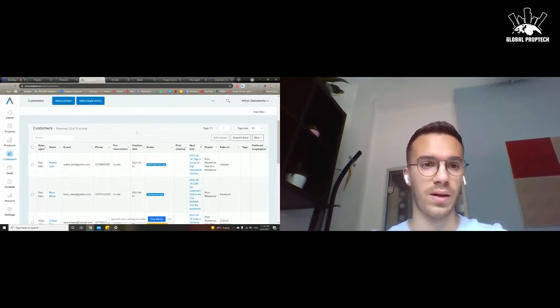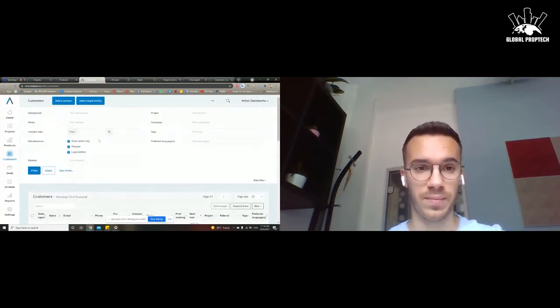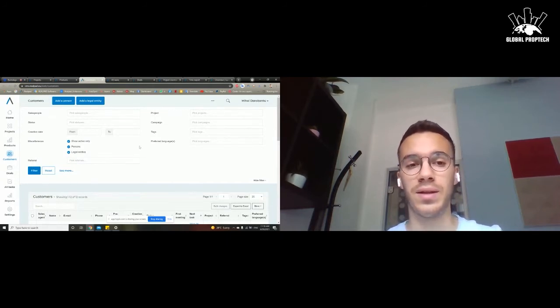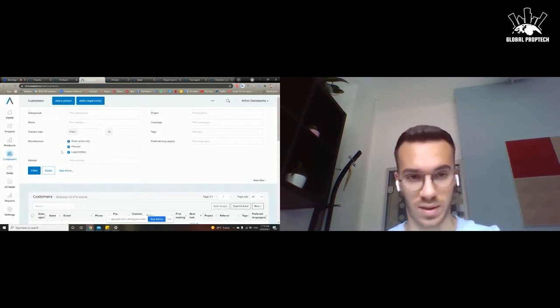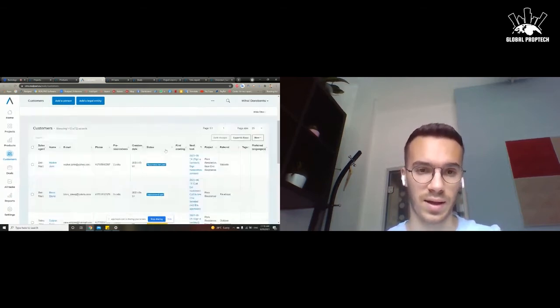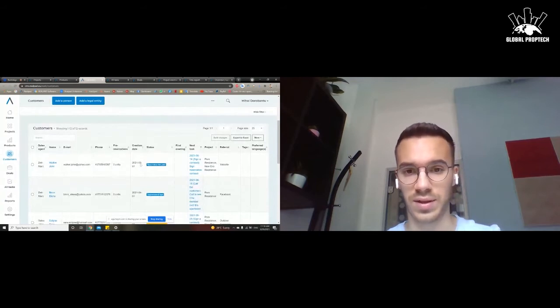Okay. For example, in Realpad we have here a small filter. Let's put it like that. In Realpad, clients are all the leads that are coming, but the difference between them is the status. If it's a lead, a processed lead, and so on. And as you see, all the information is here.